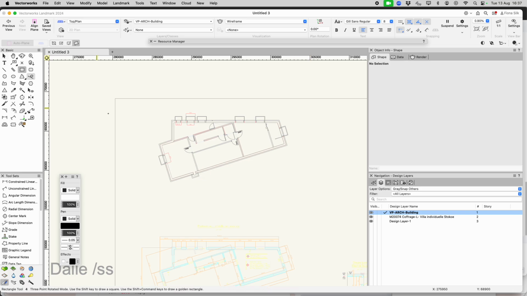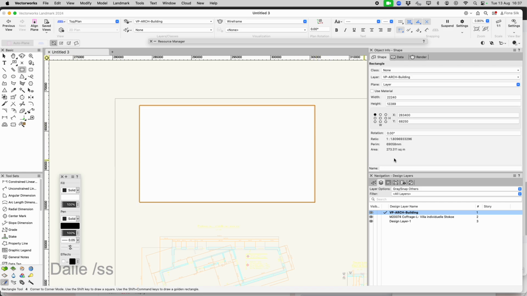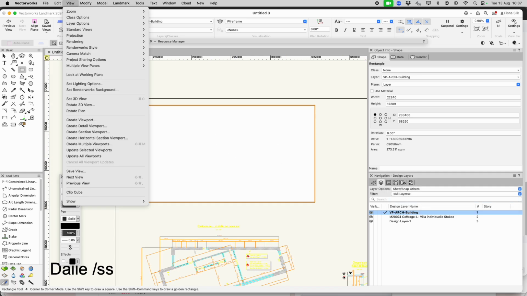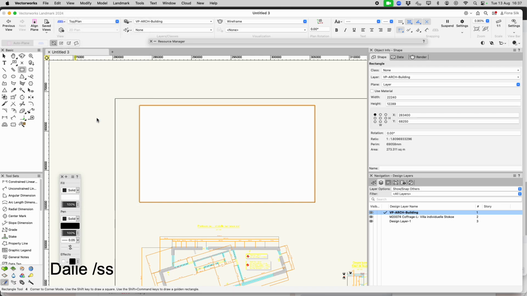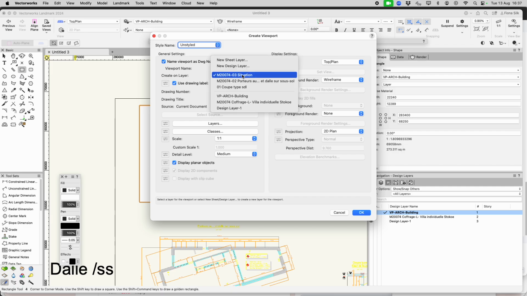It's probably going to be this one, I'd say, that we will use. So I'm going to draw a rectangle over it. I've got the wrong rectangle tool up. I'm going to change my layers from grey snap others to show snap others, and with that rectangle I'm going to create a viewport. So I'm going to go view, create viewport. Yes, I want to use it as a crop, 1-to-1, and it's going to be created on the layer that I just created, which is this one.